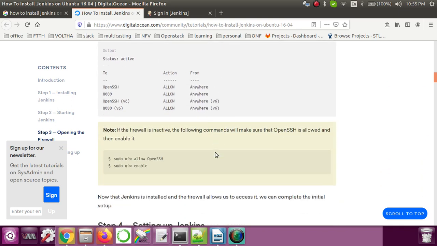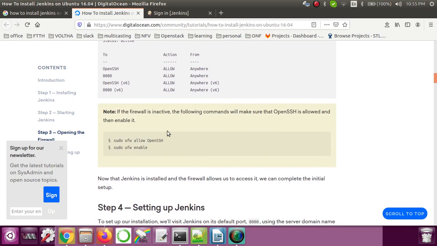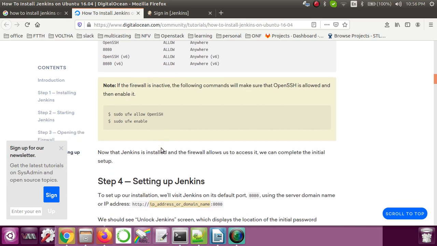Okay, now if everything is fine and the firewall is inactive, the following commands will make sure that OpenSSH is allowed and then enable it. So if the firewall is okay and you want to open an SSH connection as well, for that you can allow and start it.